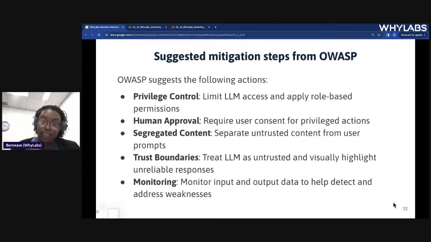And then the fifth suggestion that OWASP gives is monitoring, monitoring the input and output data to help detect and address weaknesses. As you'll know, this is something that YLabs has done for a very long time, something that I will focus on in the rest of our talk today.